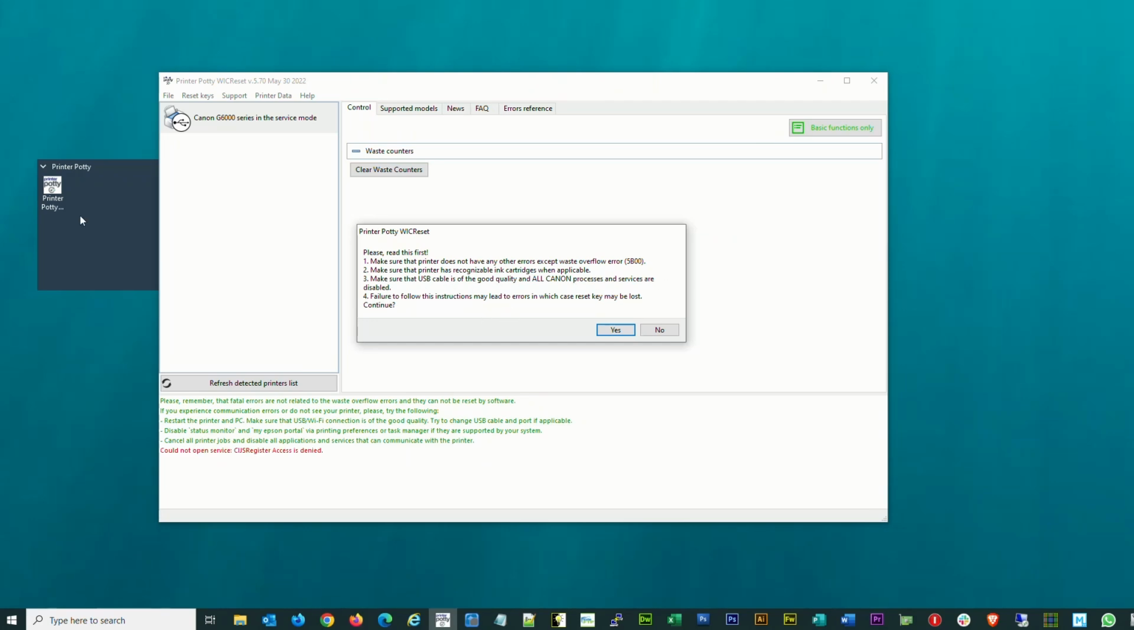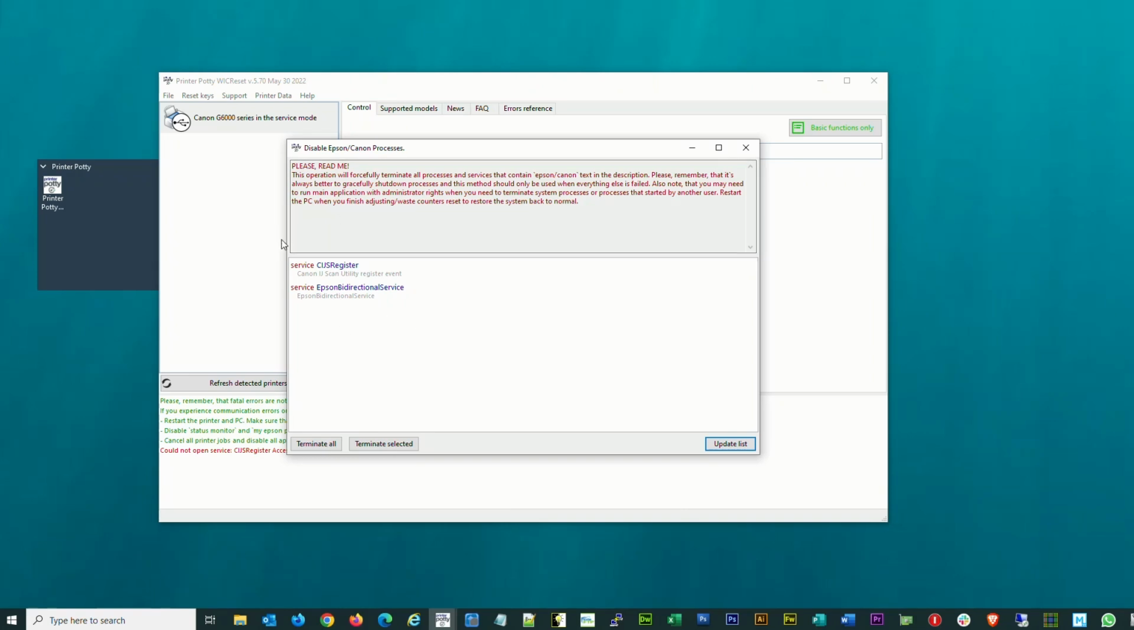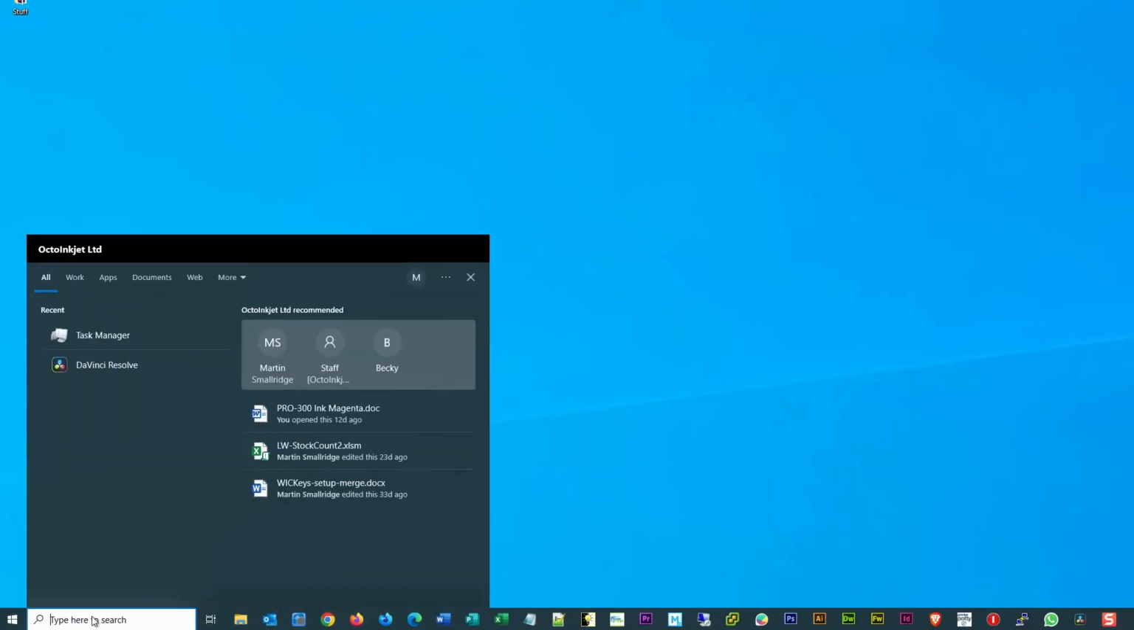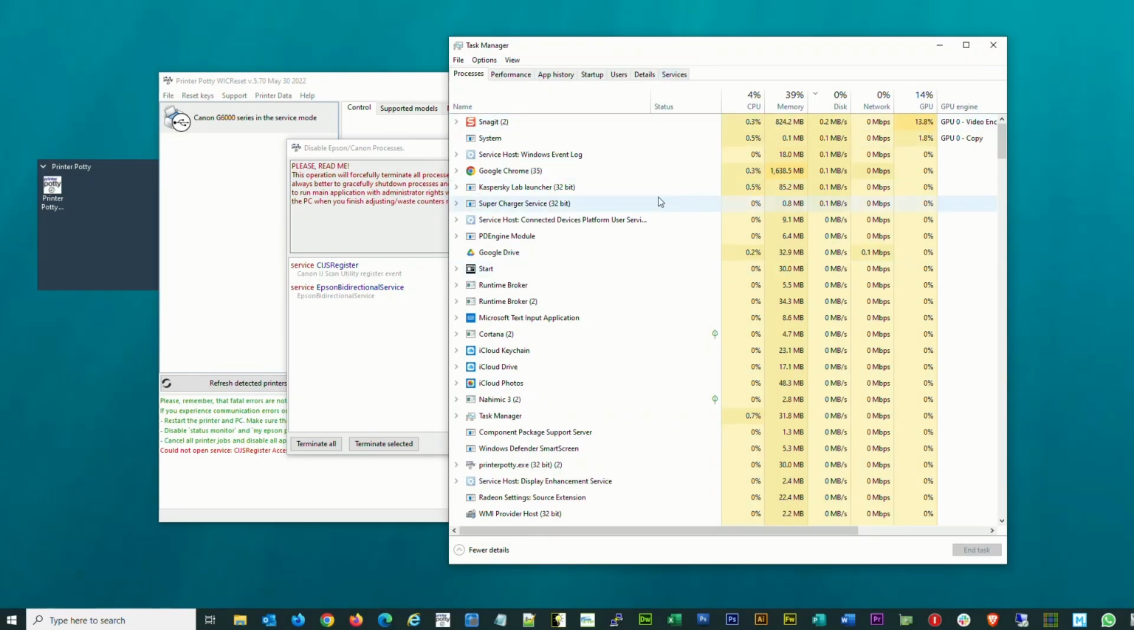Now what that means is that it wants us, so we'll click on no. What we want to do is click on disable processes under the support tab. What we want to do is look for any services that are Canon related. We don't have to worry about the Epson one. Epson is for Epson printers, but we're dealing with a Canon printer. So we want to go into Task Manager. And then you will end up with this screen here.